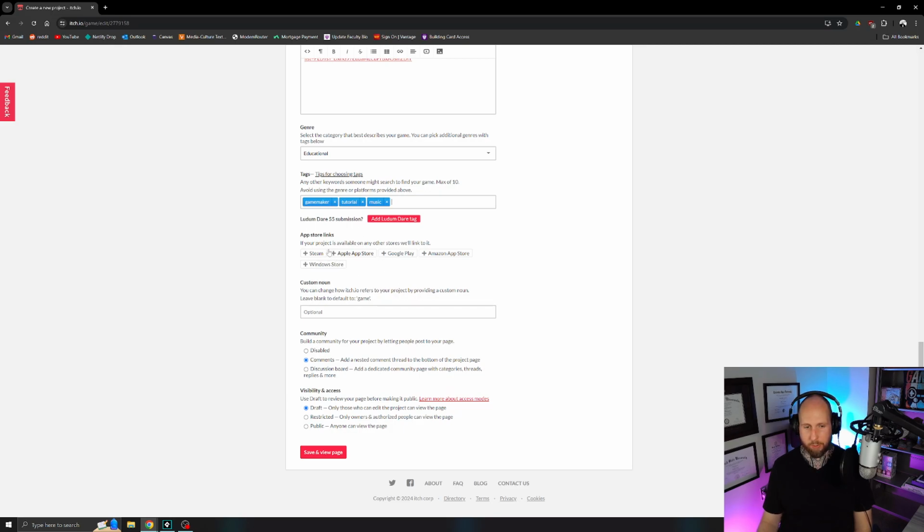No links to app stores. You can change how itch.io refers to your game. The default is just game, but if it's like an app, you can write app here, but it's a game, so just leave it as the default. And then you can enable comments under your game if you have people play it, and then visibility and access. So right now we're just saving it as a draft, and we can click save and view page.